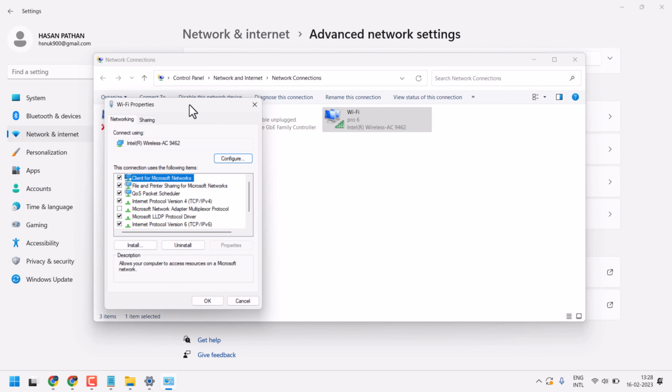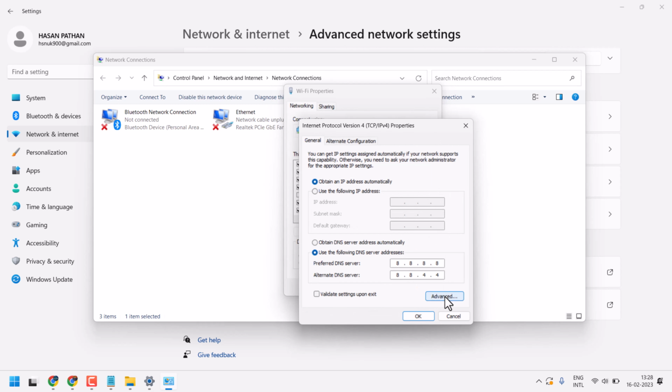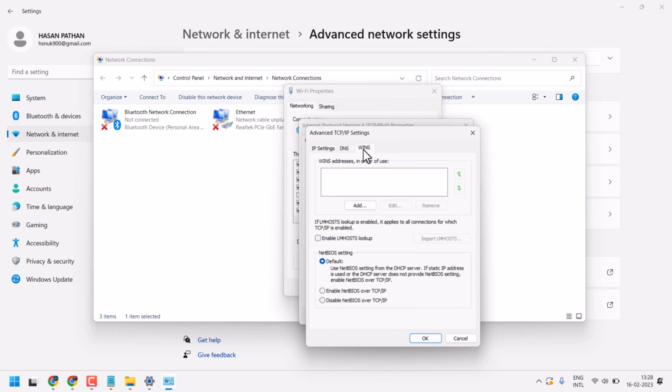Now here select Internet Protocol version 4, Properties, Advanced, WINS. So click on WINS, and here is the setting.